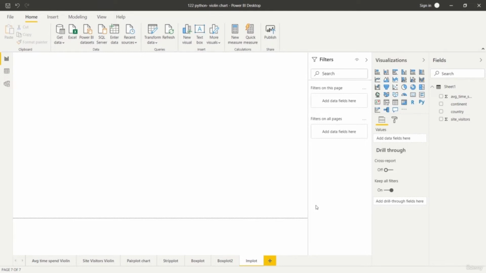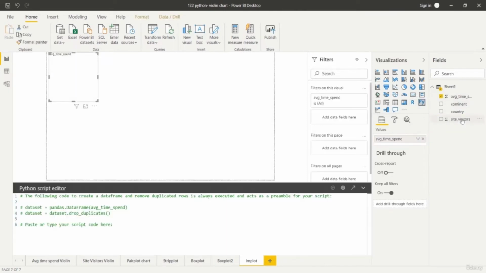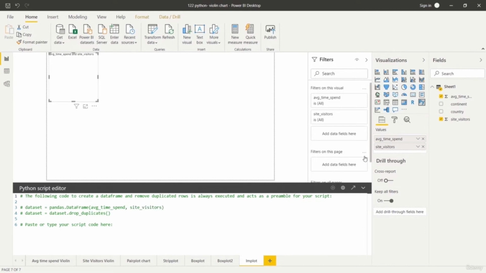So just click on the Python visual in the visualization panel, and here you can create a chart and start coding. Just drop a few columns here. We are using the same two columns, average time spent and site visitors, and just write the code.